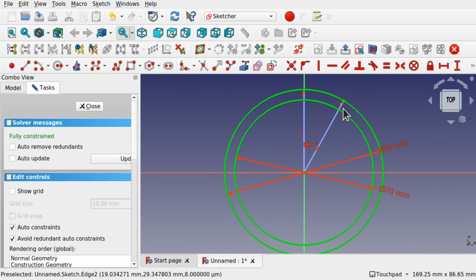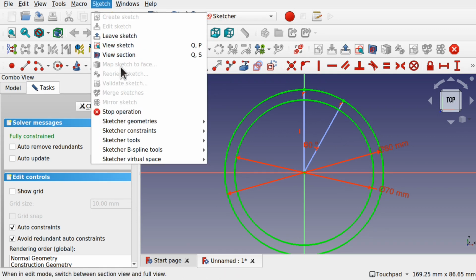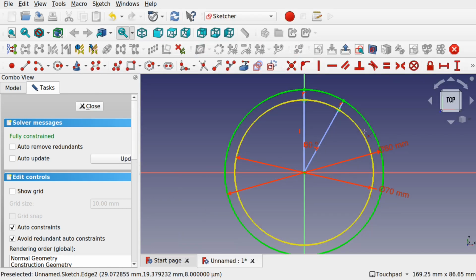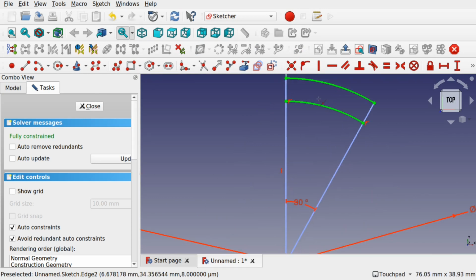We've now created a section ready to be trimmed. So I'm going to trim away these two circles. Using the trim tool, or up to sketch geometries and trim edge, we'll trim away both the outer circles like so. We now have the construction geometry and two arcs. And we'll finish this by adding a line between these two points.